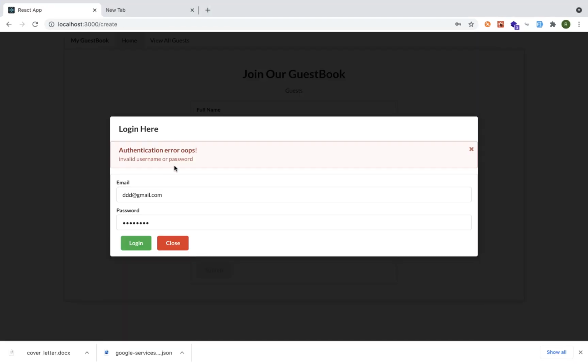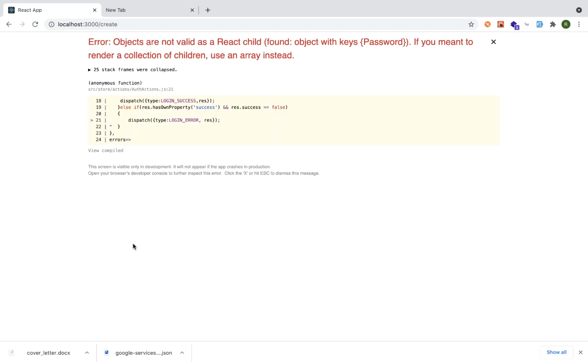And yep, you can see authentication error, invalid username or password. Let's see what happens if I get rid of the password and I hit login. And yep, we have an error here saying objects are not valid as a React child. Found object keys password, if you meant to render a collection of children, use an array.